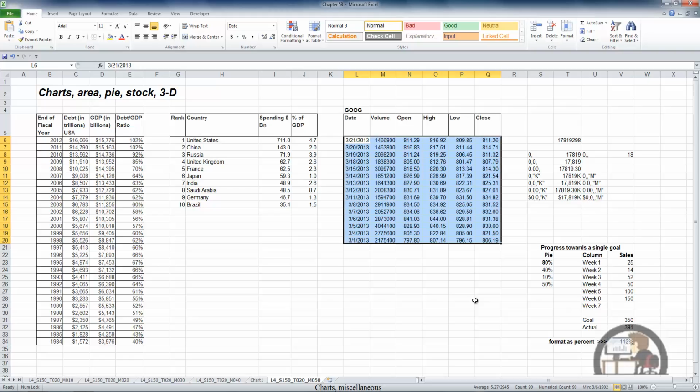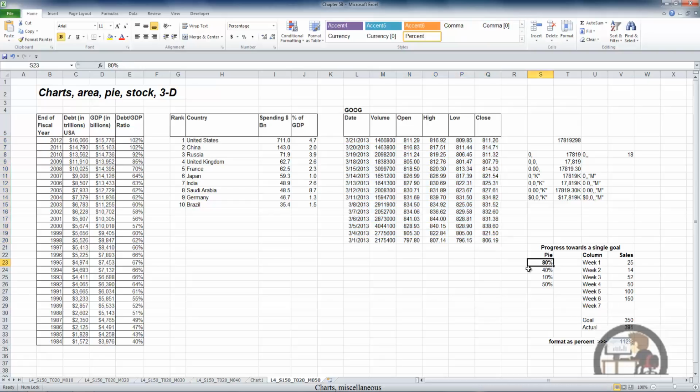And we're going to talk about 2 different ways to display the progress towards a single goal, beginning first with a pie chart, and then we're going to use a column chart. So as is the case almost all the time, the data has to be prepared before you build your chart. And for the pie chart, I want to show 80% progress towards a goal. So I'm going to input my progress, which is 80% in that cell.